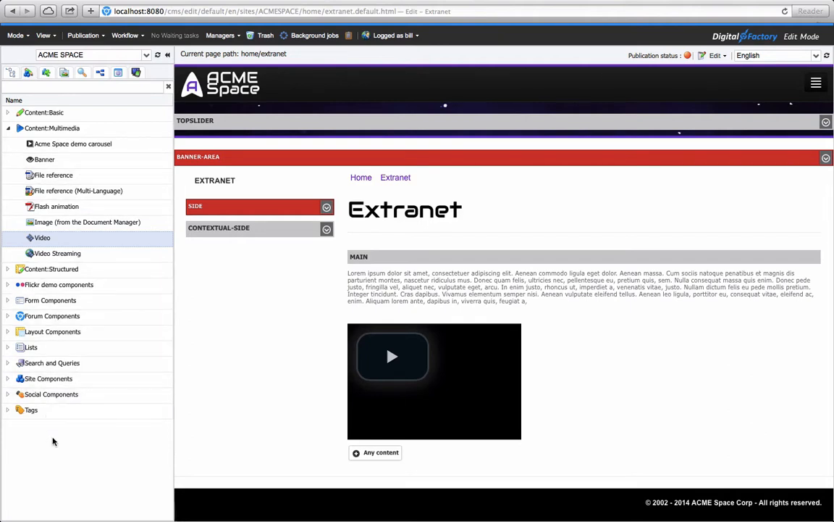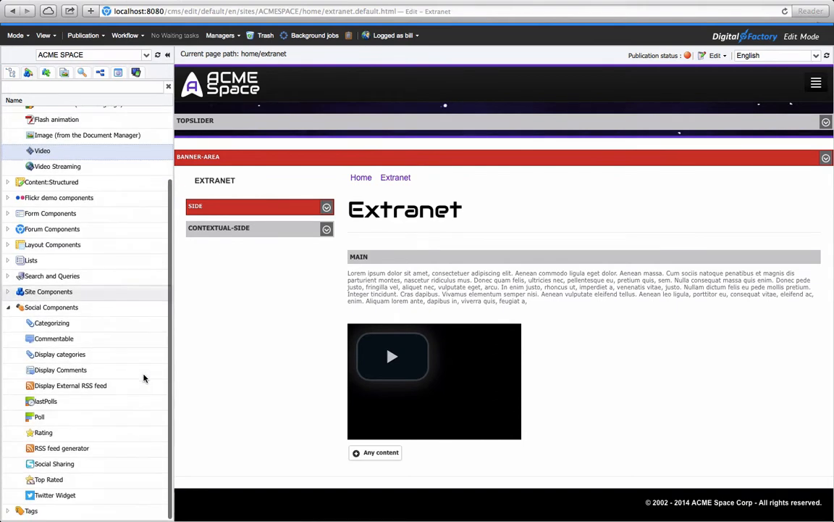We can add social components as well. Jahia comes out of the box with many, many components in different categories that do different things. You can use these out of the box, of course, or you can use these as a starting point and extend these and customize them to your own needs.